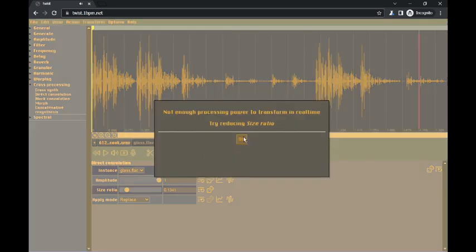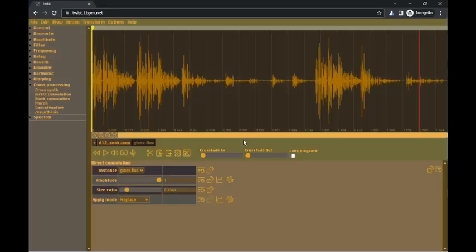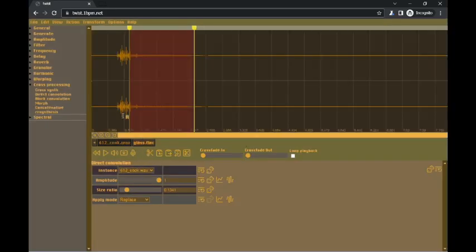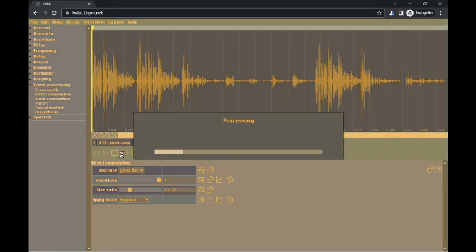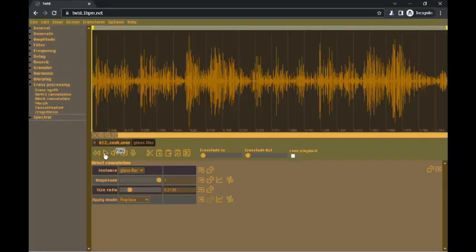Again, it's quite computation heavy, so size ratio is the actual length ratio of that selected area. We can put that right down and it should run better in real time. Or obviously we can put it right up or a bit and then commit it and we'll see what that sounds like. It's nice and glassy sounding.